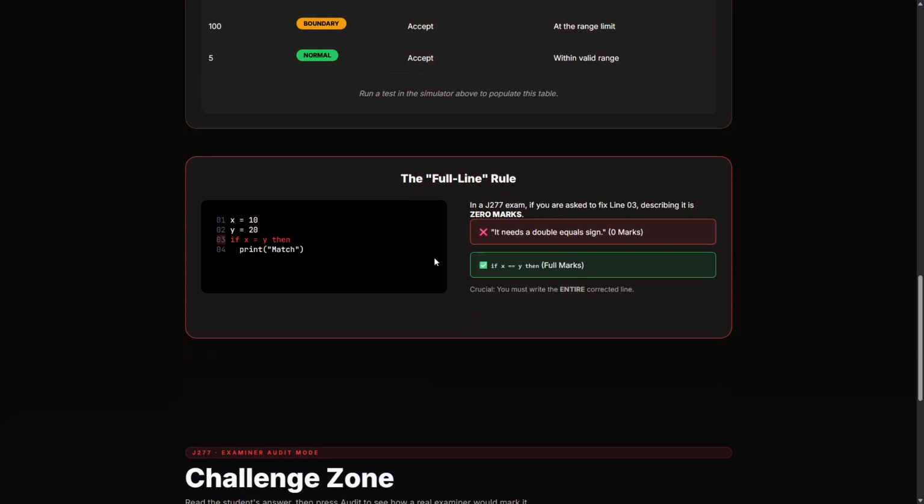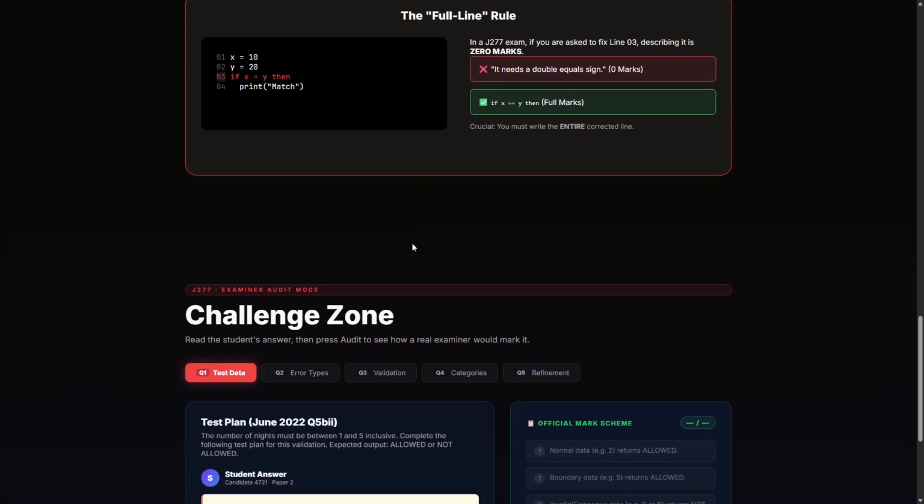Okay, next. You may be asked in the exam to fix a line. Describing it gets 0 marks, so you need to put the actual code. Instead of saying you need to use 2 quotes, you need to actually write the full line. Fix if x equals y: crucially, you must write the entire correct line when you are answering fix the error codes.